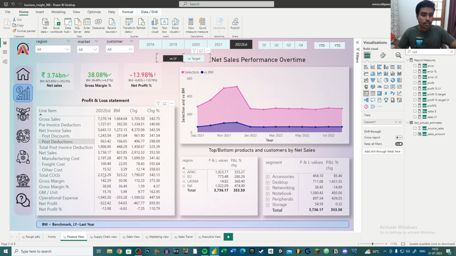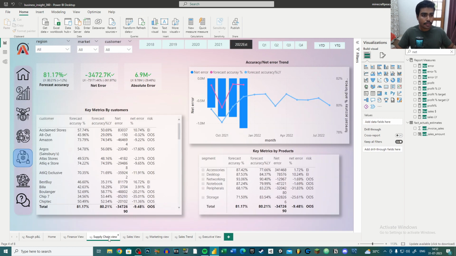Let's go to the supply chain view. All right, supply chain view. I think this is one of the most important views I learned in this project. All right, so you already know about the slicers: market, customer, region, and the year.